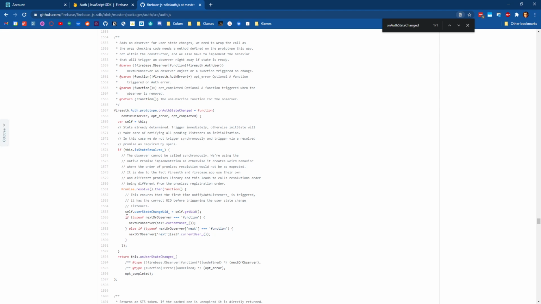There's a little bit of branching logic here based on the fact that this API accepts two different ways of passing in a subscription. We're in this situation here where we're passing in a function. We're not passing in an observer. Or sorry, said that wrong. We're passing in an observer function here. We're not passing in something that has a next property. So we can disregard this part of the branch.